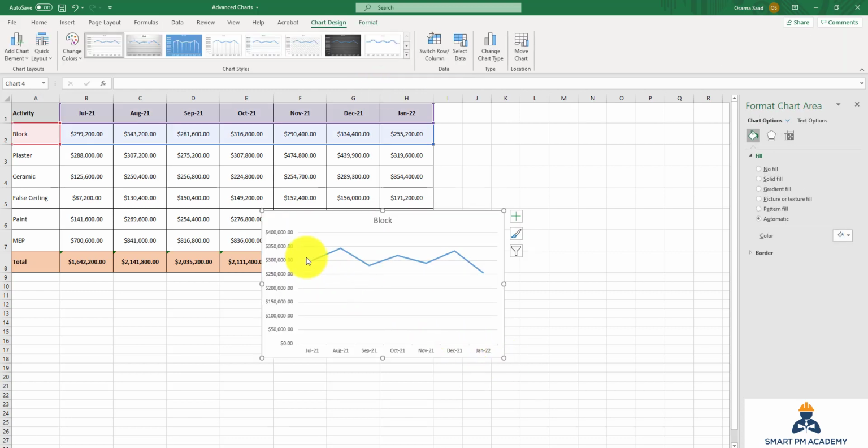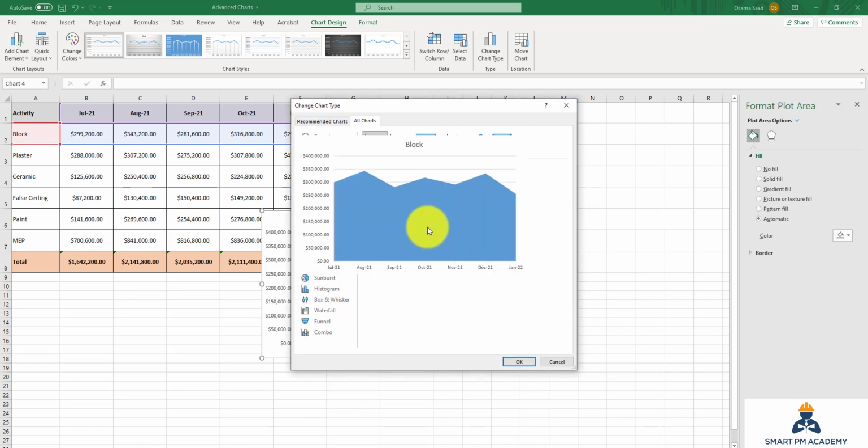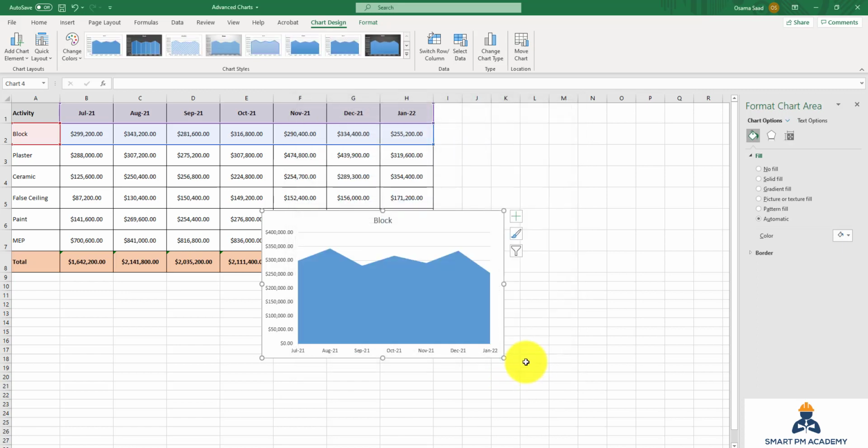What I can do next is change the chart type: right click, change chart type, go to area, and maybe the basic area. So you can see here the volume instead of a line, so you can see maybe more representation of the volume itself. If I want to select the plaster as well, you can select it from here, just drag to the plaster work.